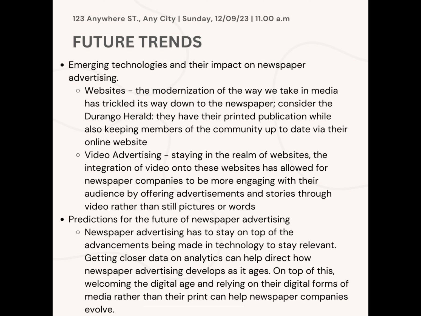And some future predictions for newspaper advertising is for newspaper advertising to stay on top of the advancements being made in technology. They need to get closer data on analytics to help direct how newspaper advertising develops as it ages. And on top of this, welcoming in the digital age and relying on their digital forms of media rather than their print can help newspaper companies evolve.